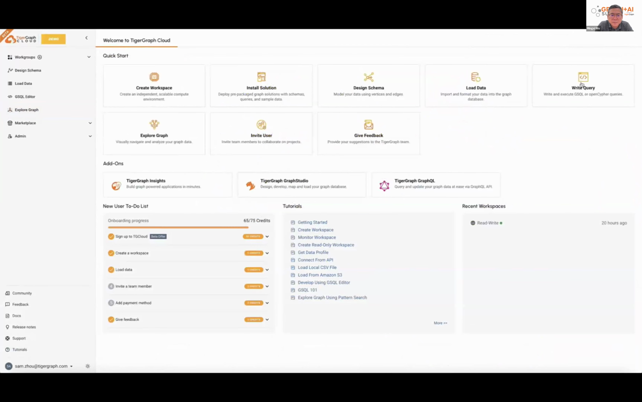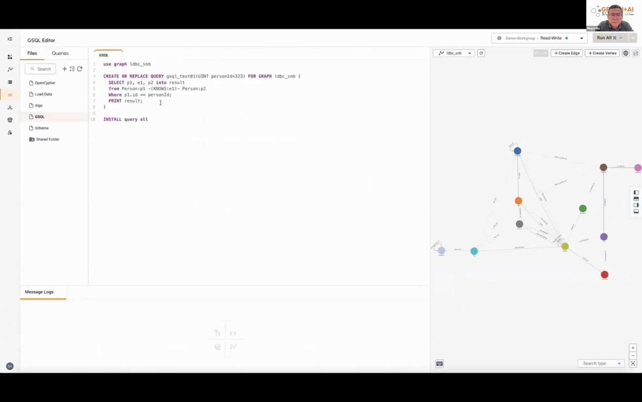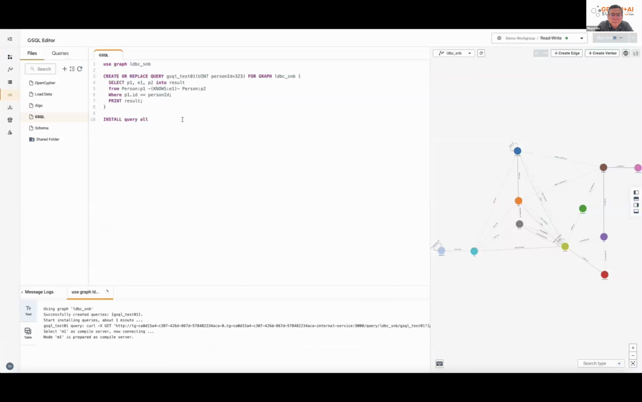In addition to using Explore Graph, you can also utilize the GSQL editor to query the database. There are two primary methods for querying the database: writing basic GSQL queries, or using OpenCypher queries. It is recommended to install both GSQL and OpenCypher queries on the server before executing them.